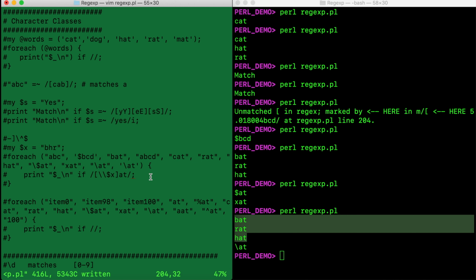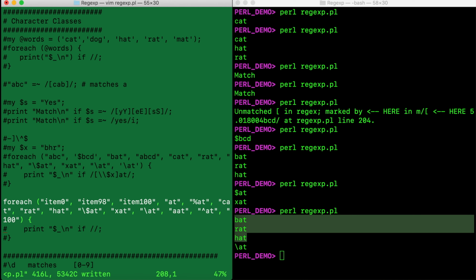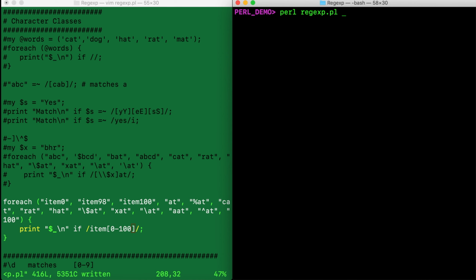If hyphen is the first or last character in the character class, it is treated as an ordinary character. However, the special character hyphen acts as a range operator within the character class. So let me show you an example. If I want to match any string that is starting with item and then followed by some number, let's say I want to match items 0 to 100. So out of these array elements, I can write my range operator inside the character class like this.